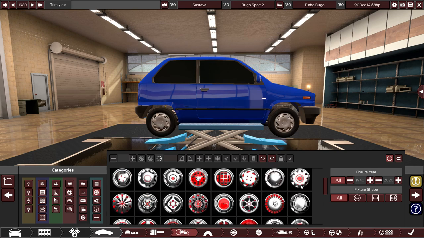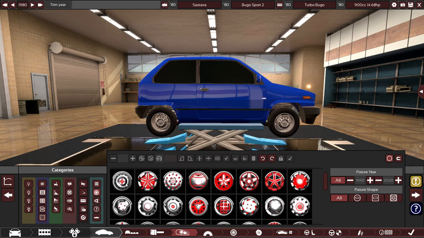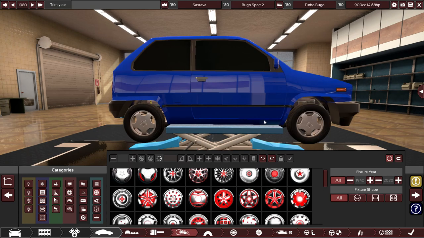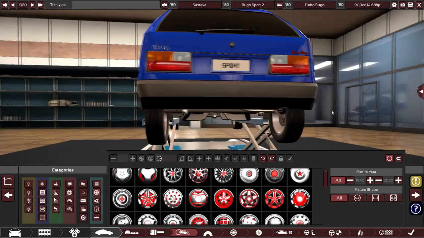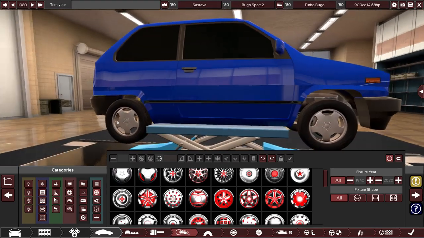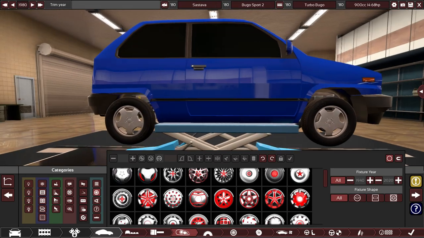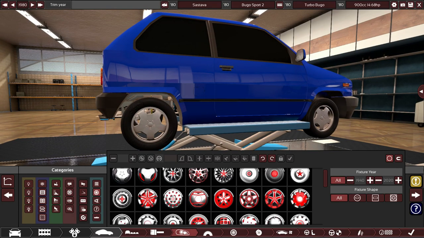Oh, there we go. Hubcaps. Oh, no. I just wanted some alloy-looking wheels. These wheels actually do have the appearance of being something that would be put on here stock, so I'm gonna say that those are gonna be fine. We'll leave them on for now.